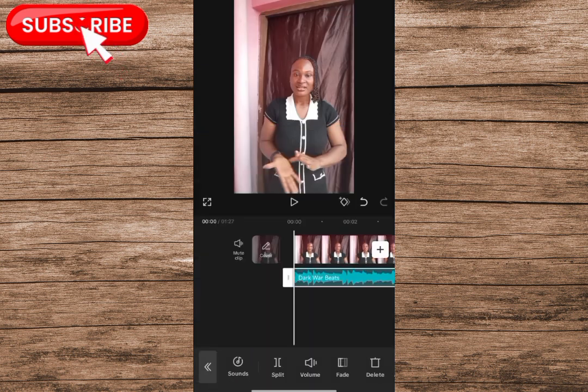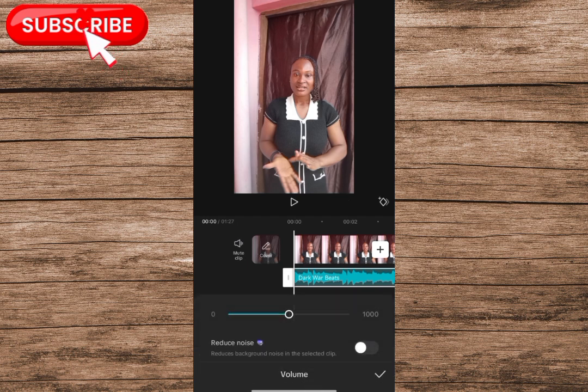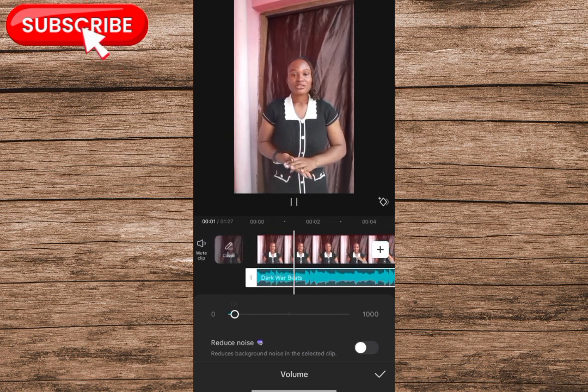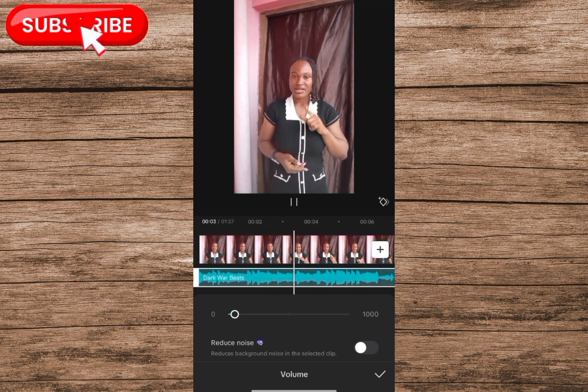Tap the music track and tap the volume. Lower the volume about 10 to 20% if you are talking. Keep the background music low so your voice will be clear and easy to understand.